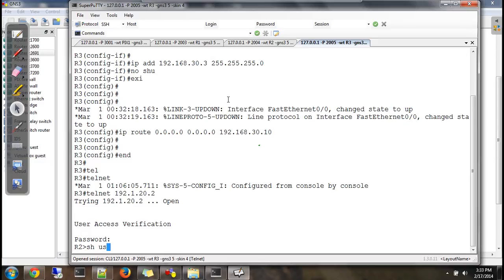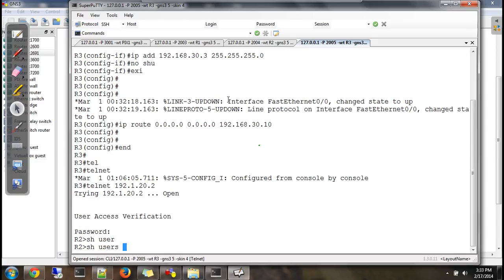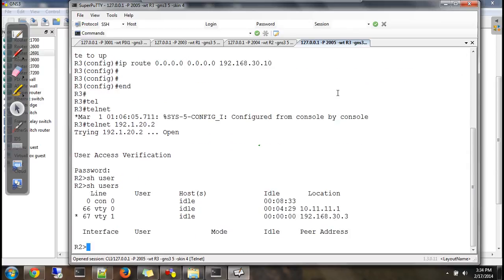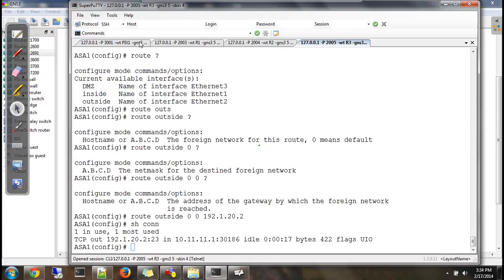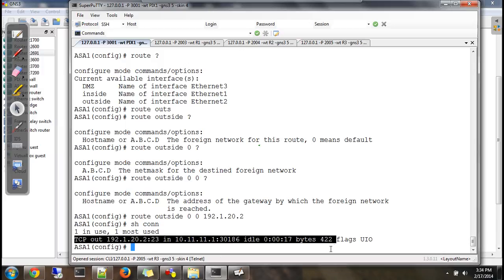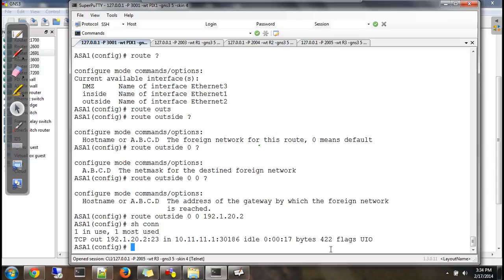Check. You would see that two users have logged in: one is DMZ R3 and one is router R1. You would see two IP addresses here. This IP address belongs to R1 and this IP address belongs to R3. And if you go to the firewall and check the inspection entry, earlier there was only one entry. Now you would see two entries.